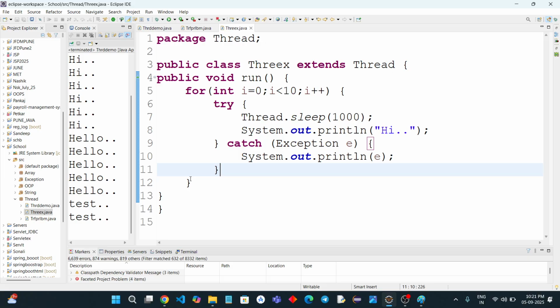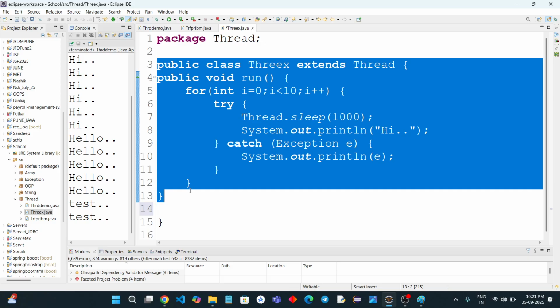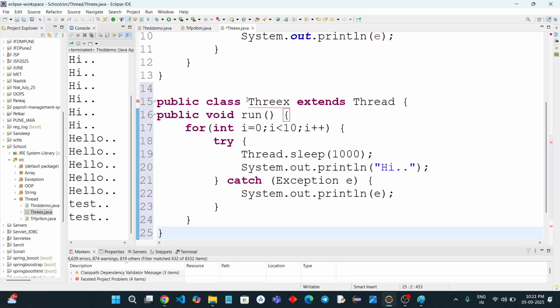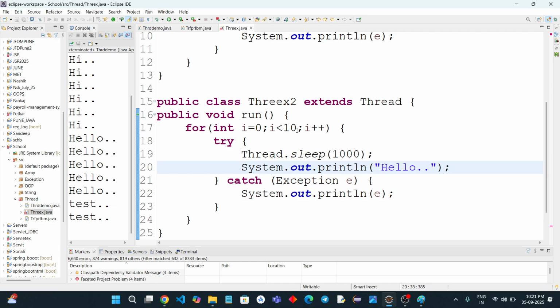Now create one more thread. For that, I need to create one more class here. Let me create one more class here. Everything will be the same, just different. So let me add Thread two here, and I will write a method here, suppose hello. The method name should be run only. Remember, if you want a thread, that method name should be run.